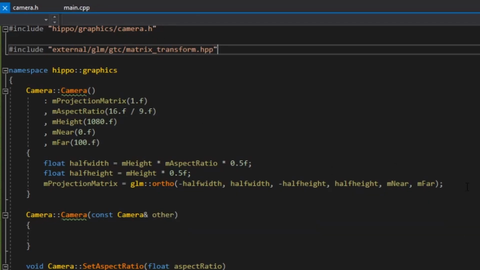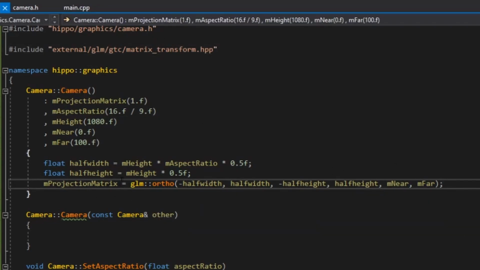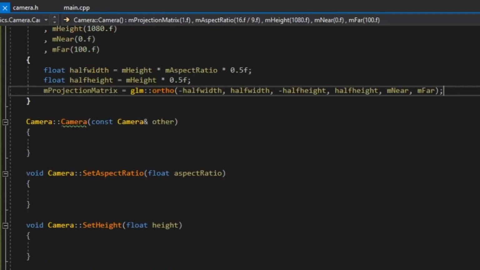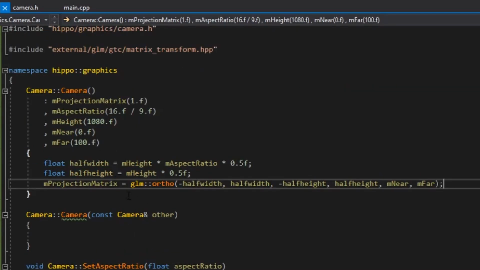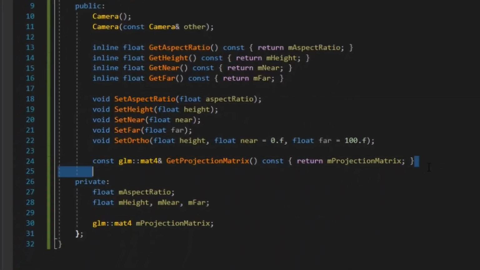And you can see glm::ortho now resolves properly. And now we have a projection matrix. So this is great. But as soon as we change our height or our aspect ratio or near or far, we're going to have to call this again. And so in these setters, we're going to want to actually set our internal value and then recalculate the projection matrix. So what we should do is just have this be its own private function.